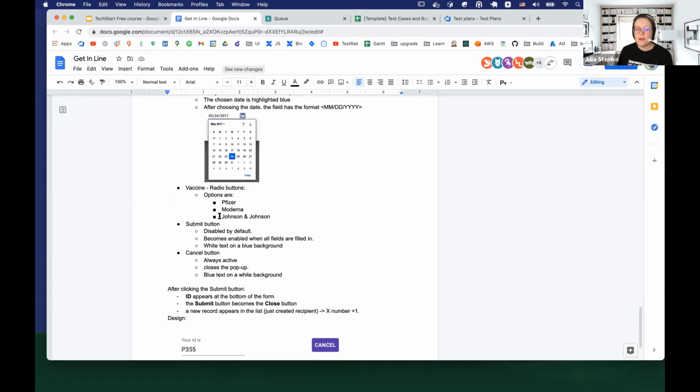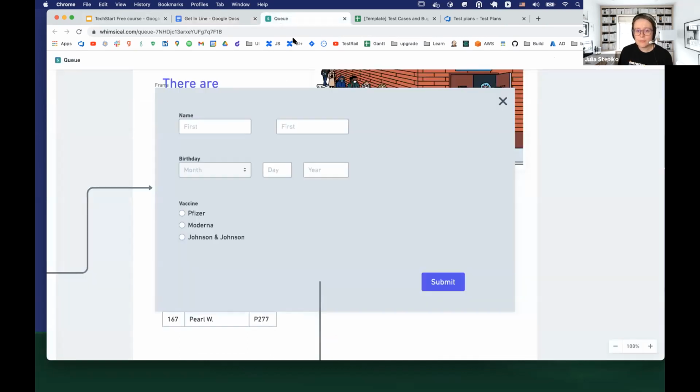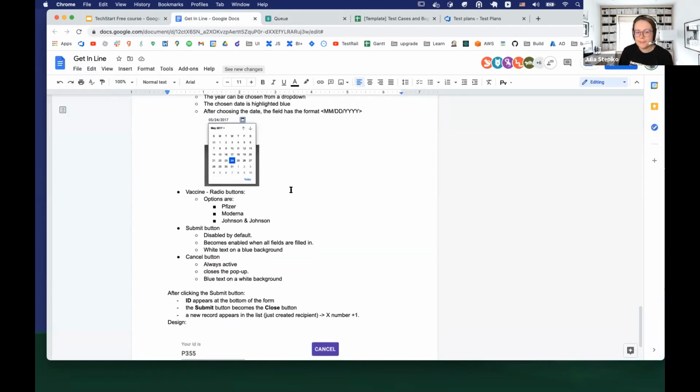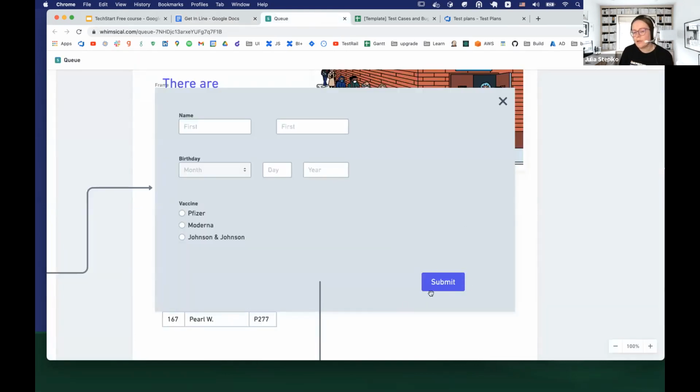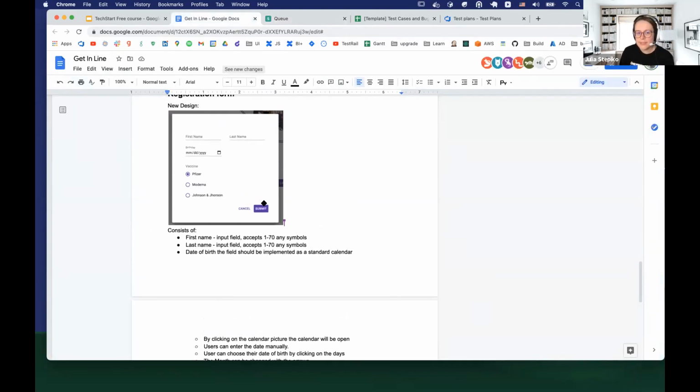Okay, for vaccine, there are buttons here, and we call them radio buttons. That means it's the only-choice button, where you can click only one of them. If you change your mind, something will be deselected and a new one selected. You cannot choose two at the same time. And by design, for example, we have the button submit, that we can submit our form, right? But in our updated design, we actually expect two buttons. Submit to confirm our choice and all our information, and cancel.